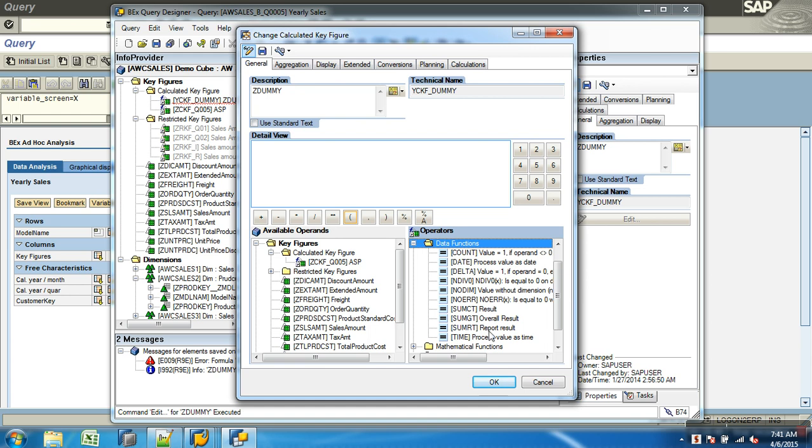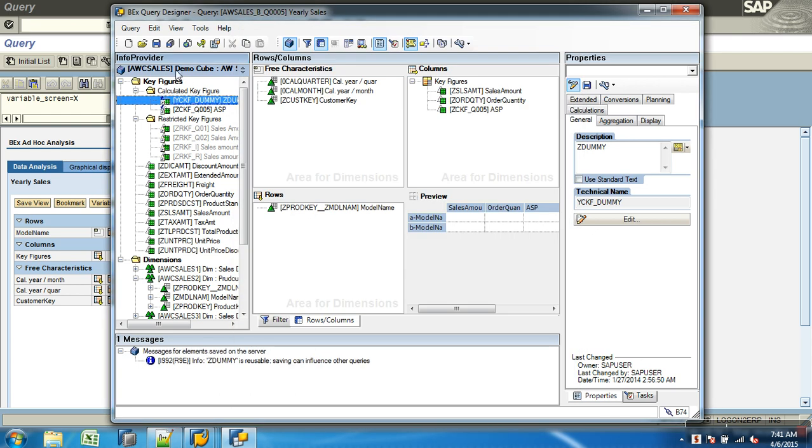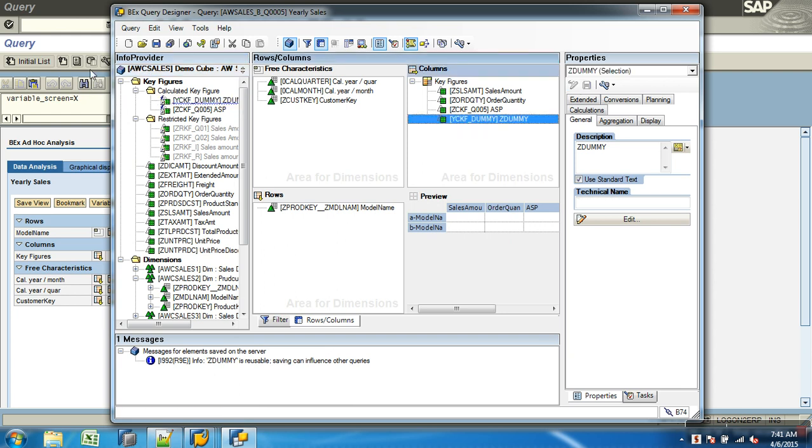Result to overall result. If you want to refer to the overall result of, let's say, the amount, I'll say overall result of amount. This will just refer to the overall result of the sales amount.